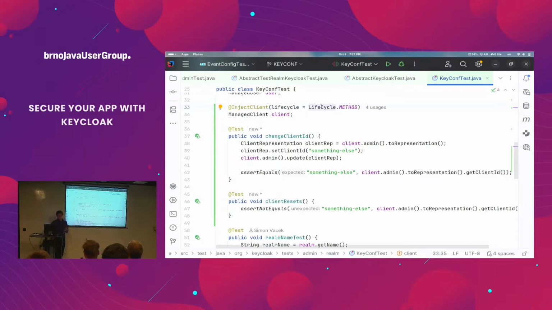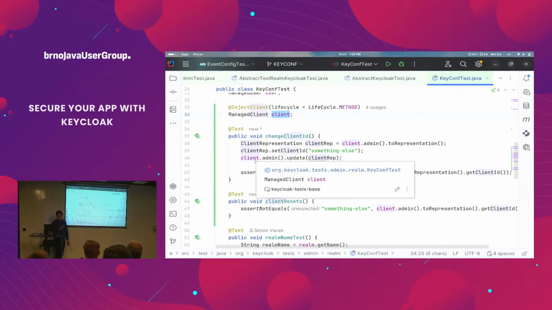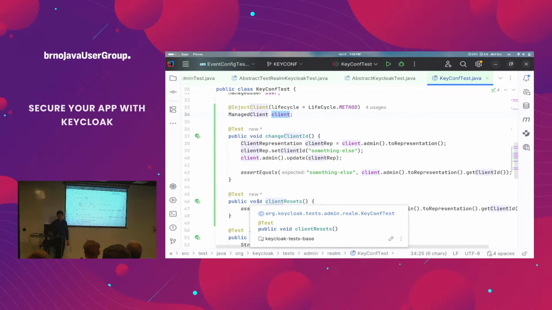Sometimes you need a fresh user or client per each method. You can do it differently. If it's too complicated to do the proper cleanup, it's a better way to call the inject client with the lifecycle method. It means that after the method is finished, the client is destroyed and recreated for the test which follows.